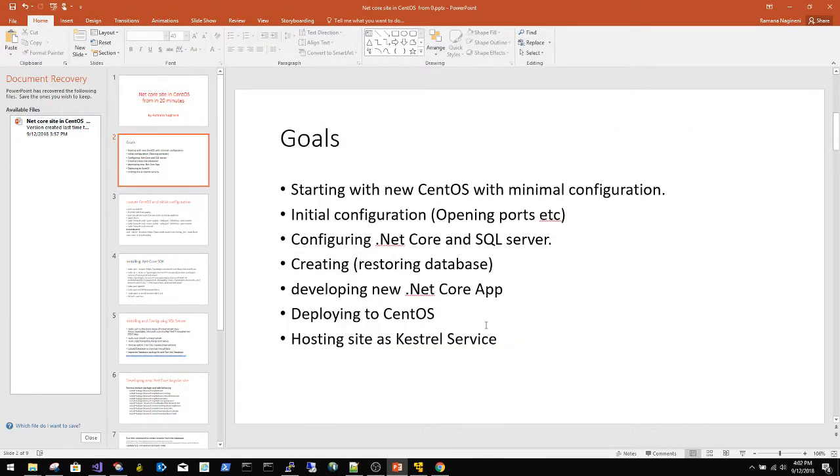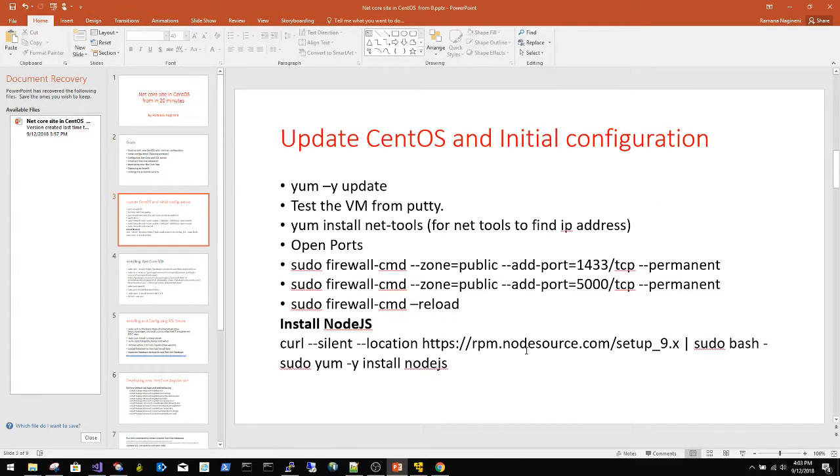so here are the steps I'm going to do today. Starting a new CentOS with minimal configuration, initial configuration, which means opening some ports for SQL and my website, configuring .NET Core and SQL Server, creating and restoring databases, developing a new .NET Core app, deploying to CentOS, and finally hosting the site as a Kestrel service. Okay, we already did the first three steps.